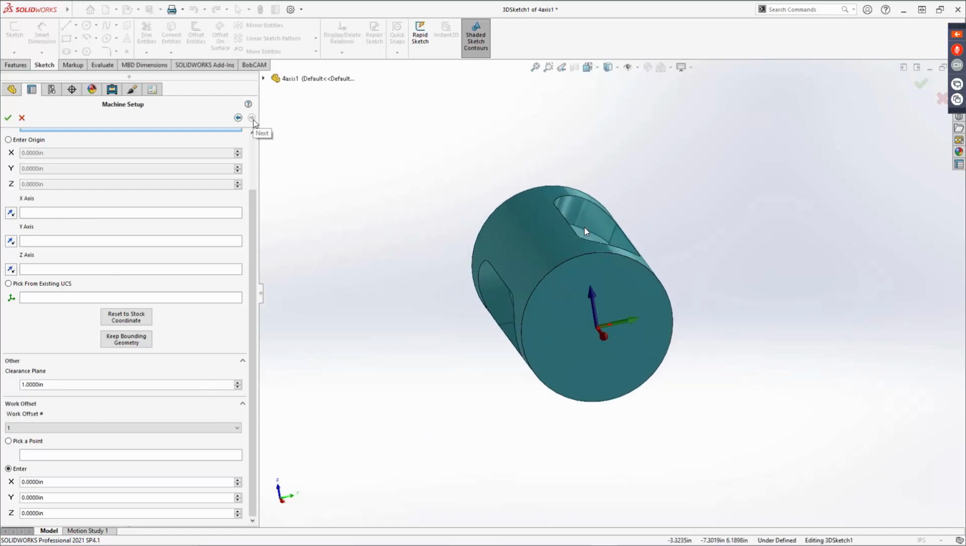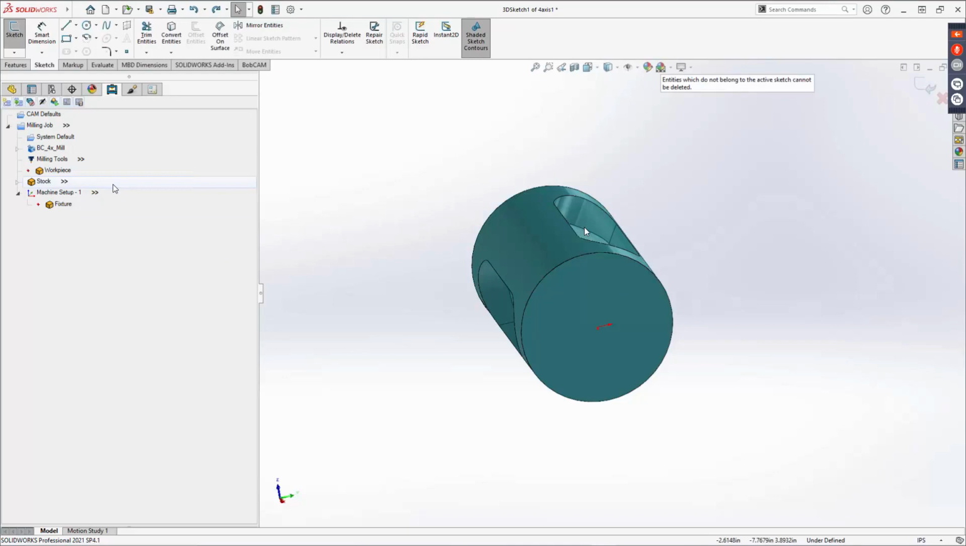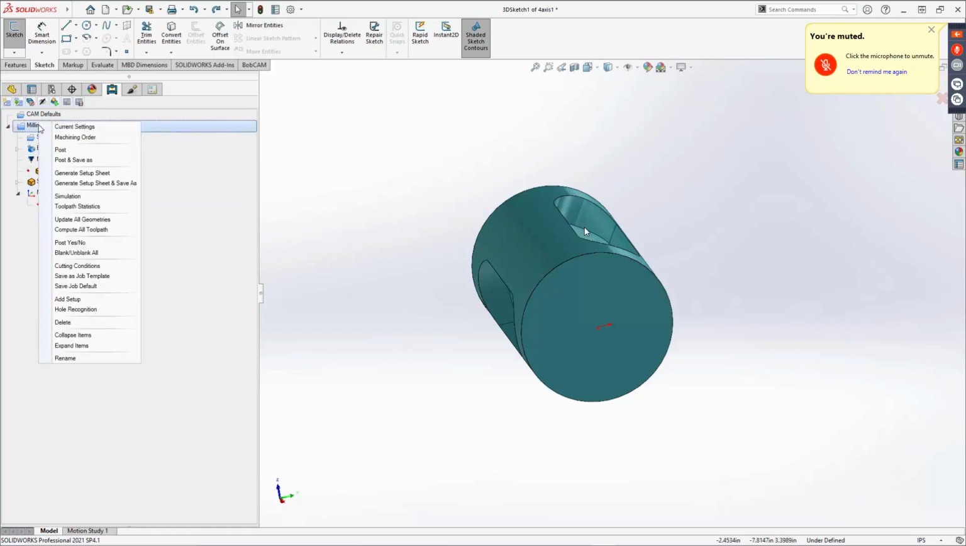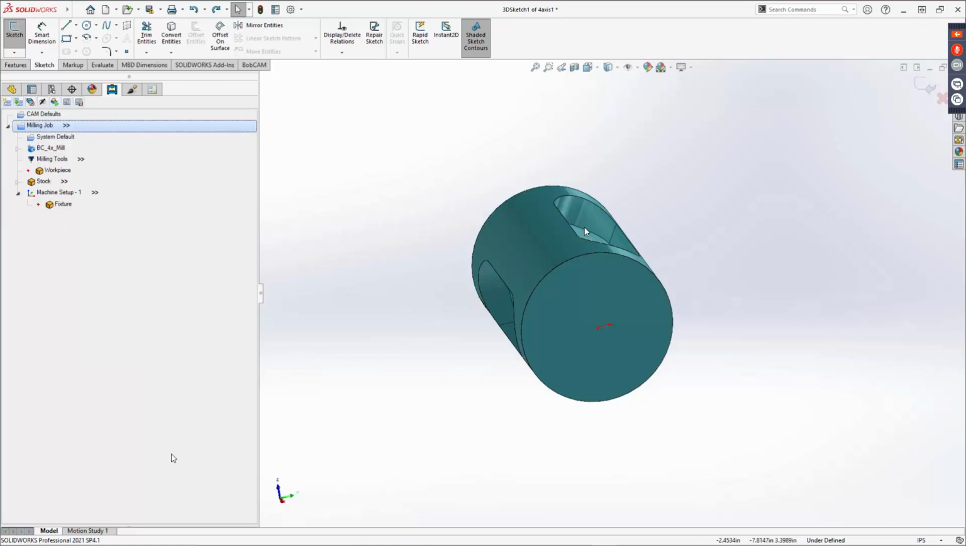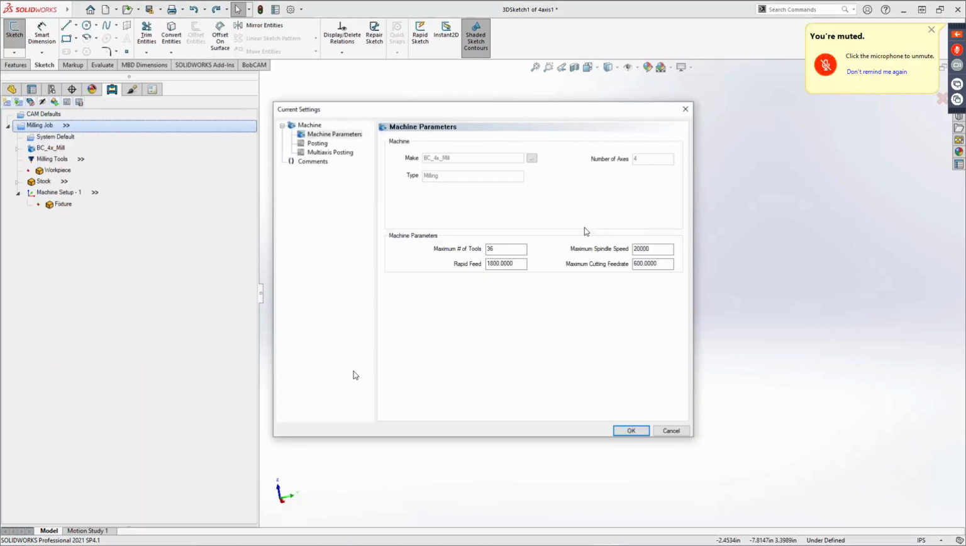So from there, we should be good. I'll have no more arrows pointing to the right or in my next button. I'm going to go ahead and hit the check mark right here. And there it is. So now I got CAM defaults and I got milling job. Milling job works for this job and this job only. So if I right click on here, I got current settings. Current settings is kind of the same as the default ones, but the only difference is I can't save it as default, and it's only working on this job and this job only.